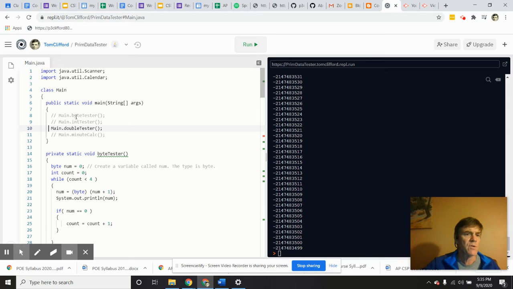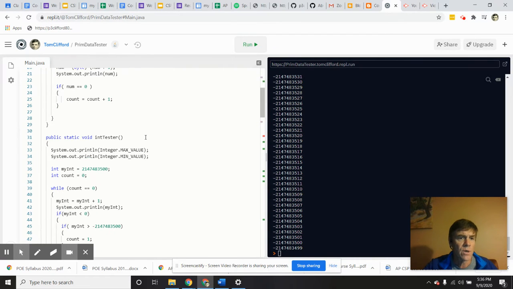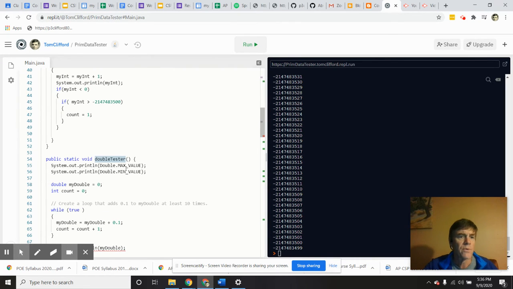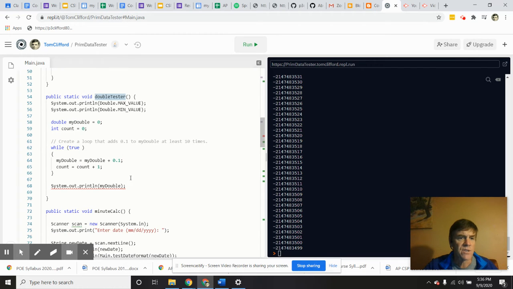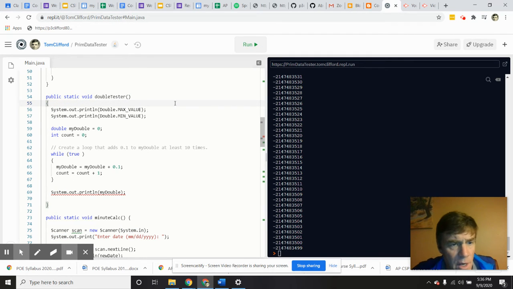So I'm going to comment out my int tester code. And now I've got my double tester. So again, same thing happens. Main runs, it skips the comments. It says, oh, you want to run double tester. It looks through my code and keeps looking for double tester. Oh, there it is, finds it. And here is the starter code for this. Similar to my int tester, it's outputting the max and the min value of that.